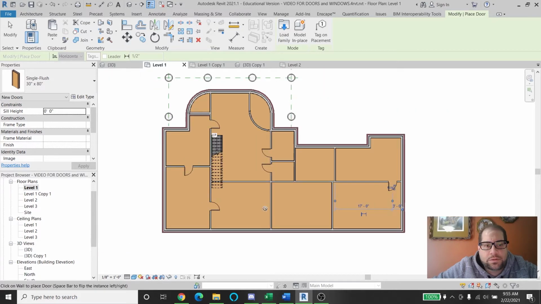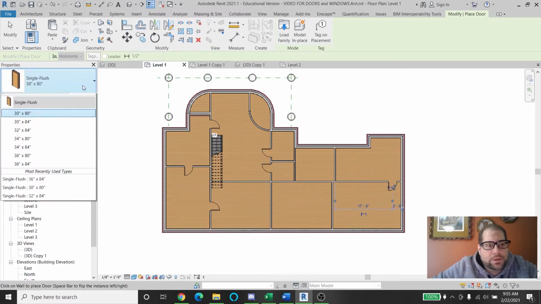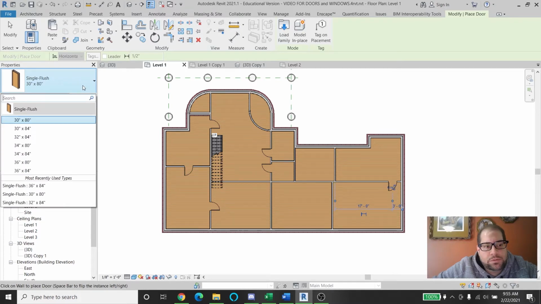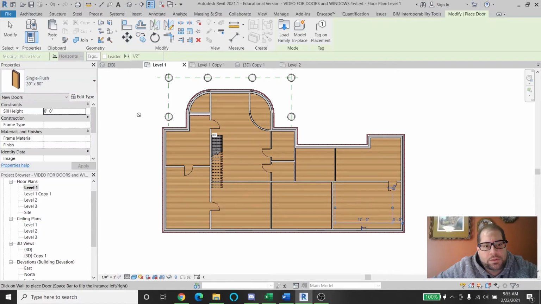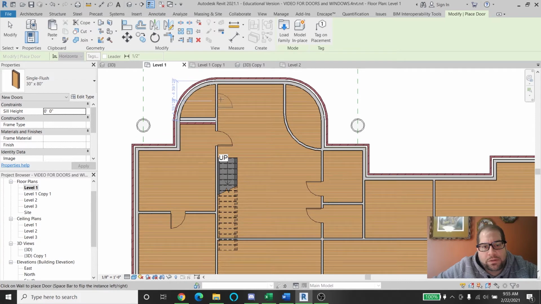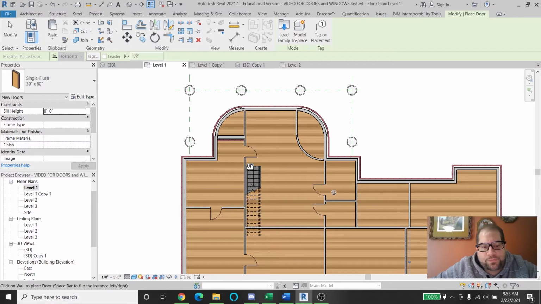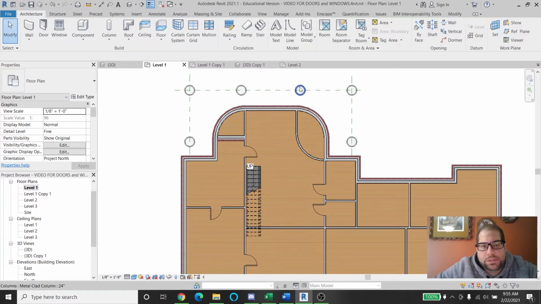and I'm going to switch to a specialized door over here as well. So for now, I'm not going to put anything here. I'm going to hit escape.